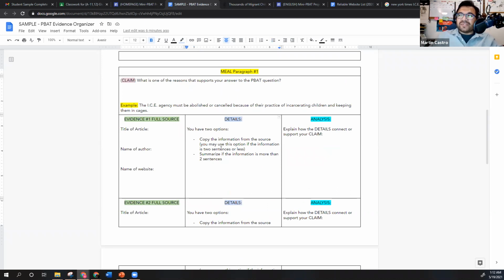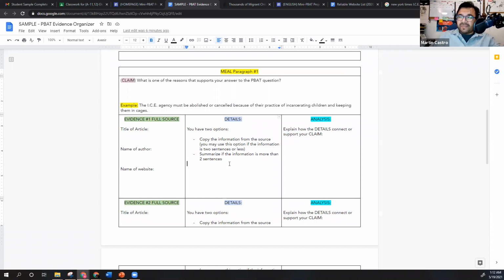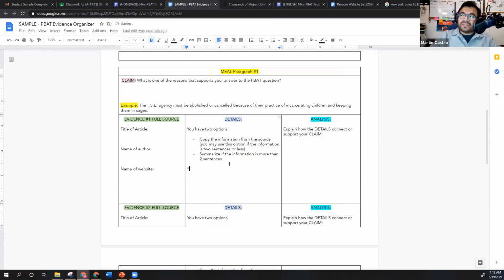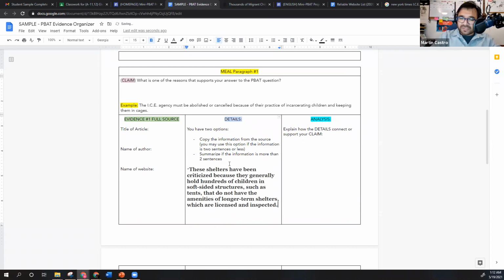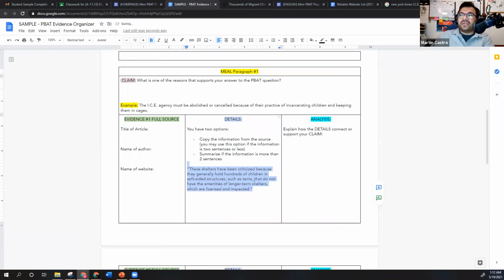And remember that you have two options. It says here that you can copy the information from the source, or you can summarize if the information is more than 2 sentences. I think this one is a pretty good size where I can just copy. Remember that if you are just copying and pasting information, you want to put quotes. So there's one quote. I'm pasting it like that. I think it's always good practice also to make sure that the fonts are all the same for what you're using, because it just makes it easier later on. And that's what I'm doing right now. So there you go. It looks pretty much the same as the other fonts being used.